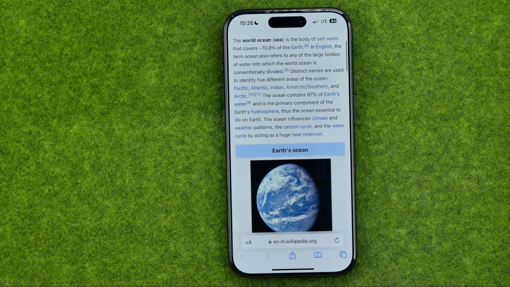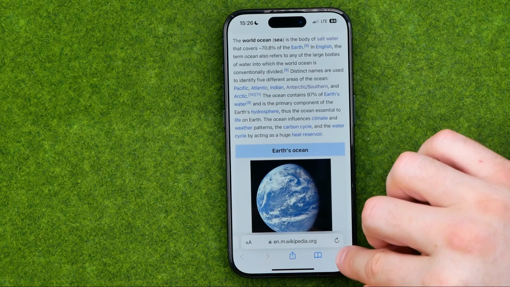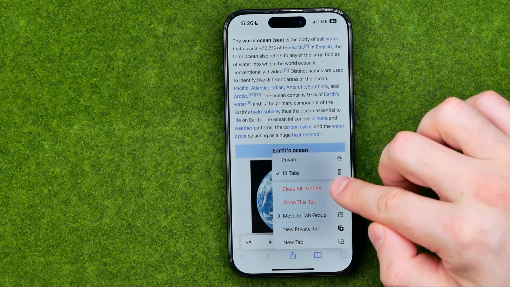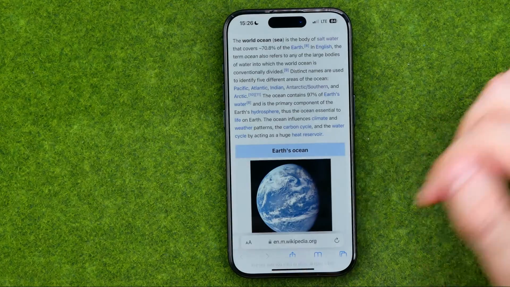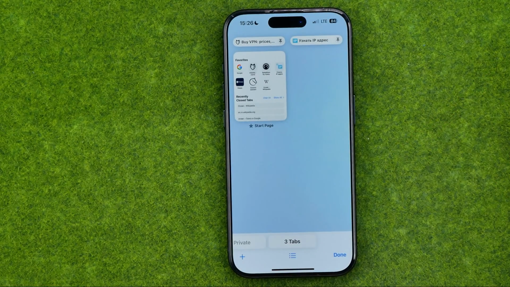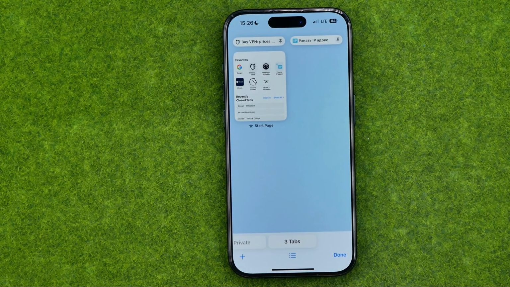Also, if you would like to close multiple tabs at once, you can easily do so. Just long press at that button and then select close all tabs. As you can see, all the tabs except pinned ones have been successfully closed.